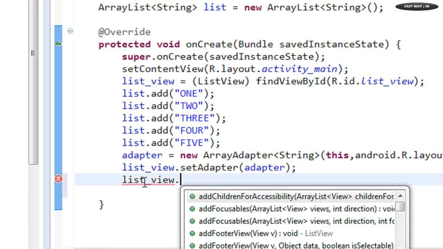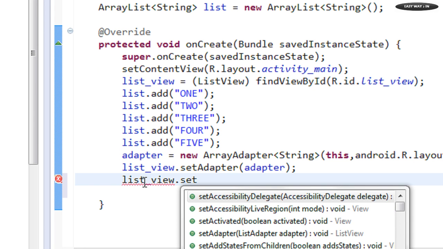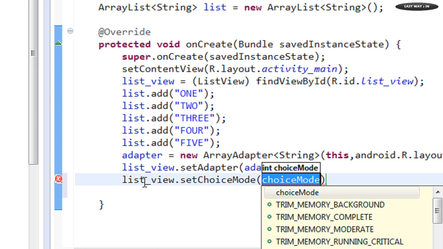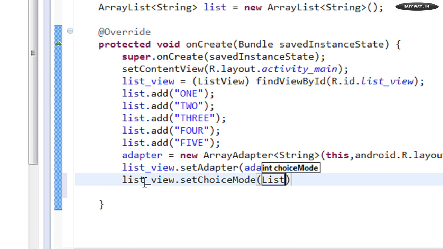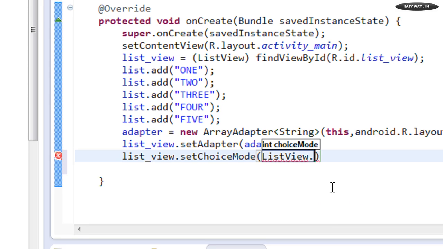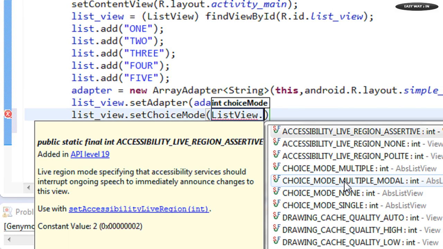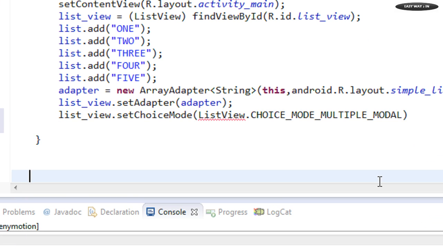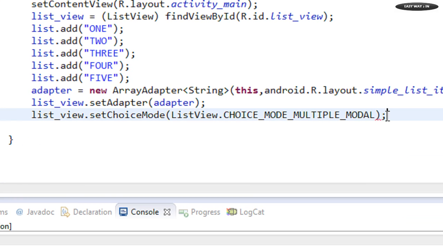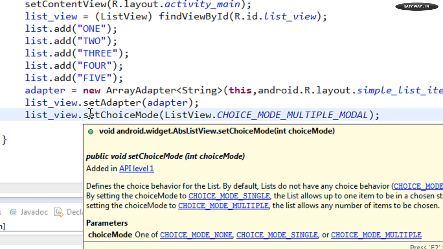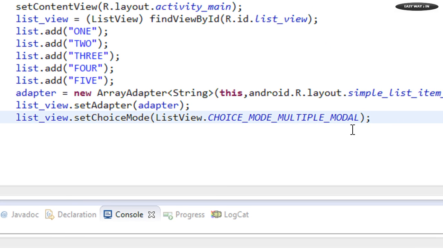So list view dot set choice mode. This method, set choice mode, and select the choice mode. On list view, there is a mode called choice mode multiple modal. Choose this option. Okay, so now this list view is available for multiple selection. That means you can select multiple items at a time from this list view.